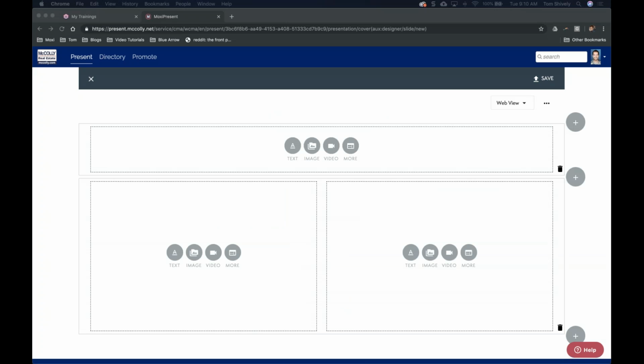Now, in each one of these modules, you're going to see four buttons: text, image, video, and more. Now, the three most common types of media that get added into these presentations are text, image, and video. So we've made it really easy to add these types of media in. So for text, all we have to do is select text and start typing. That's it. That's as simple as it is.